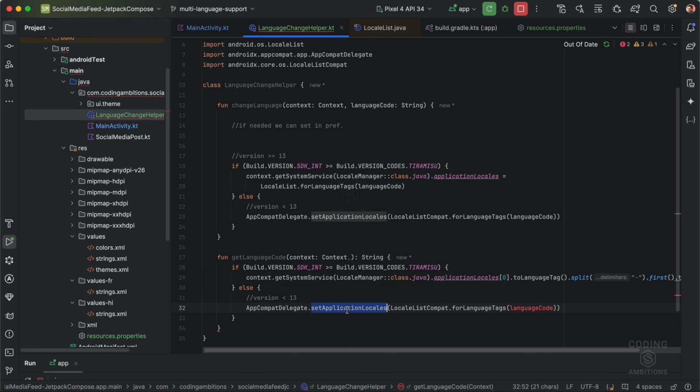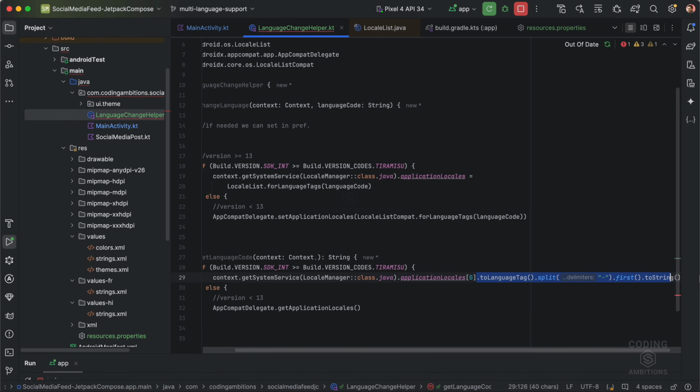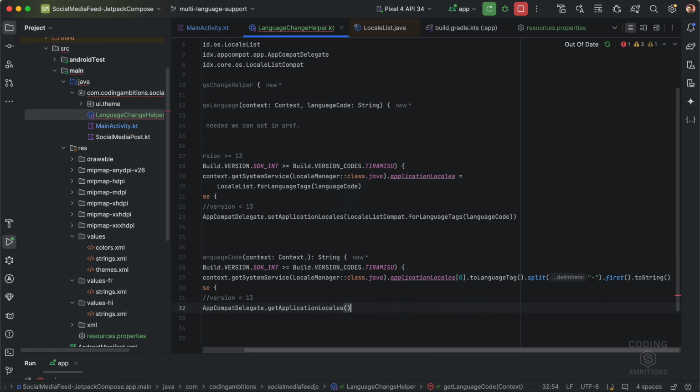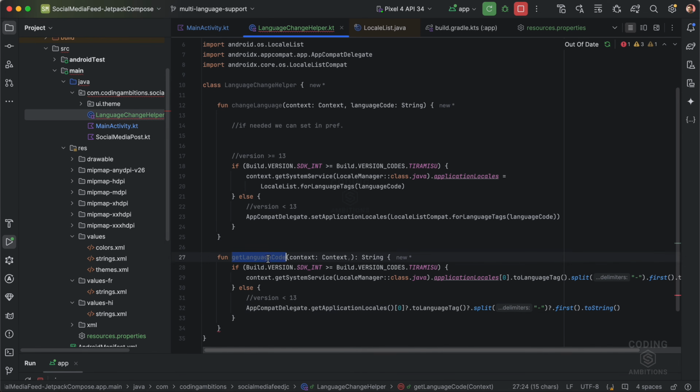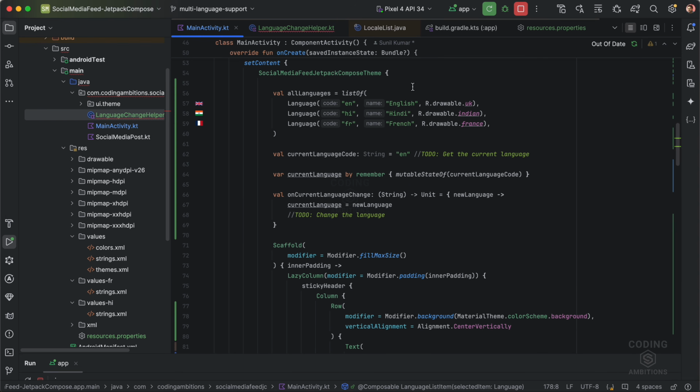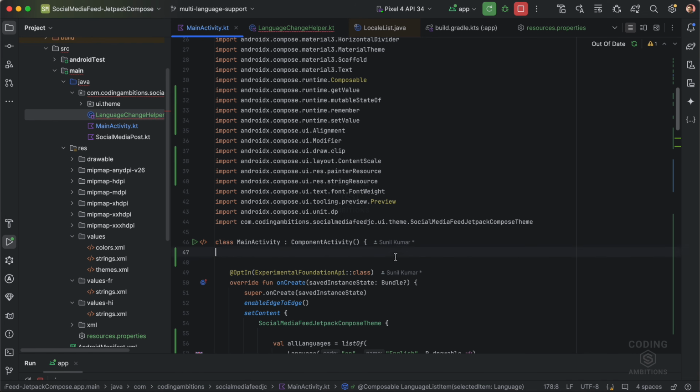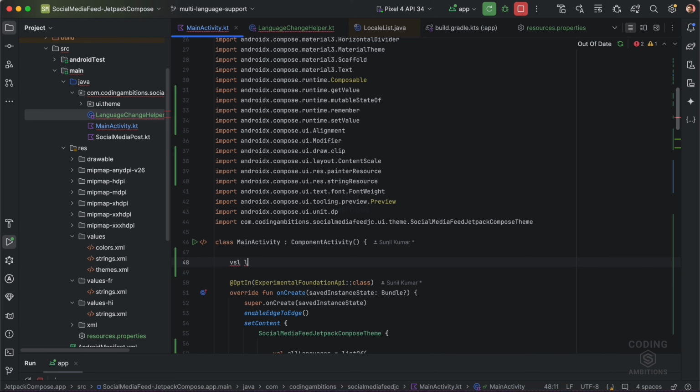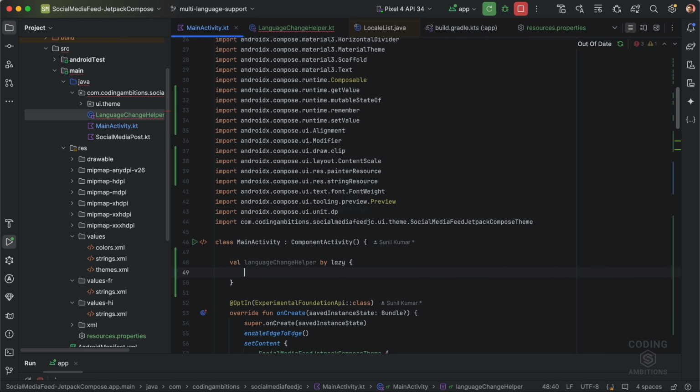And similarly here we will be getting the getApplicationLocales, and then we will be doing this similar thing. So here we need to pick up the first one, right? Okay, all right. So then we can add that dependency here, language change helper by lazy, okay.